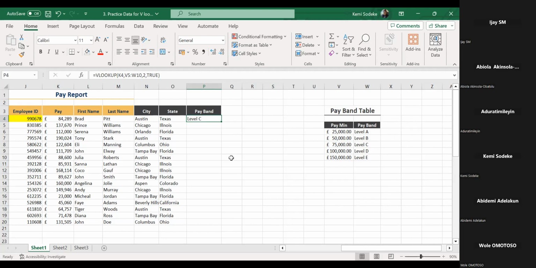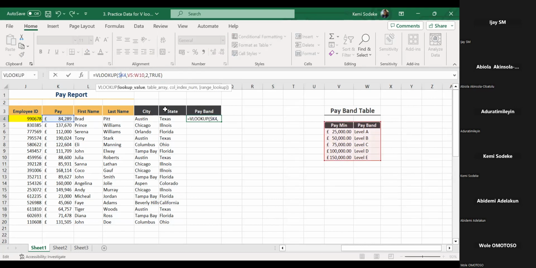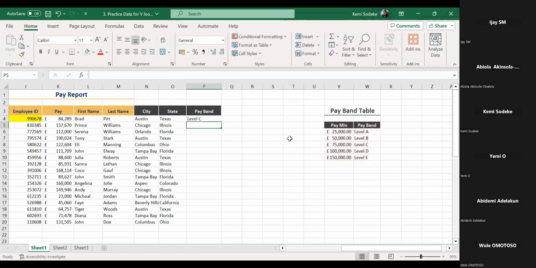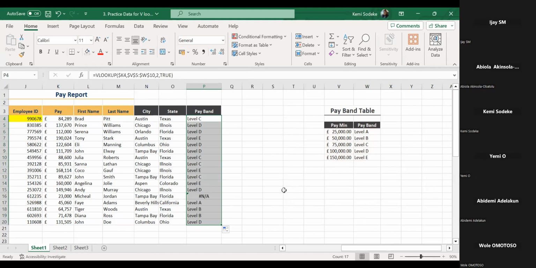$K, the pay column. So $K column, okay. Or we do F4. Yeah, you can do F4. Then do V5 to W10. What do we do to fix that? F4. Yeah, I'll do F4. So we fixed both columns and rows, okay? And enter. And when we drag this down, then we know that our table will not move.